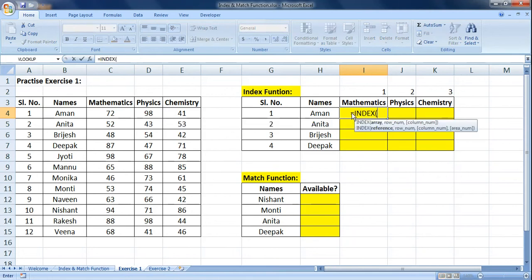Now first we have to define the set of area. So this is the set of area where we have all these marks. Freeze it, then comma. In the row number we have to define the row numbers in the selected area. So we are actually pulling Aman's number. So Aman is, let's say we have given here serial number 1. So let's fix it. So we can fix column G because we will not be shifting from G to H, but we will be shifting from row 4 to 5 to 6 to 7.